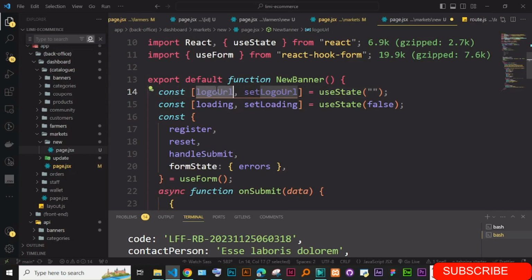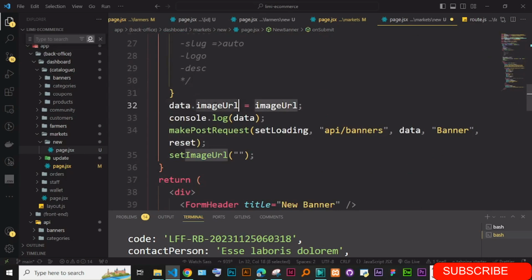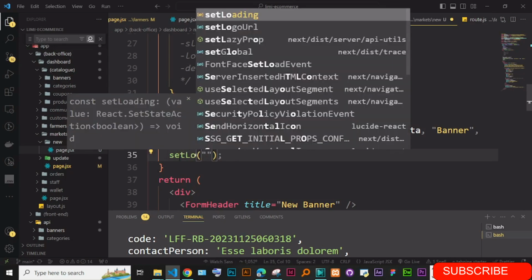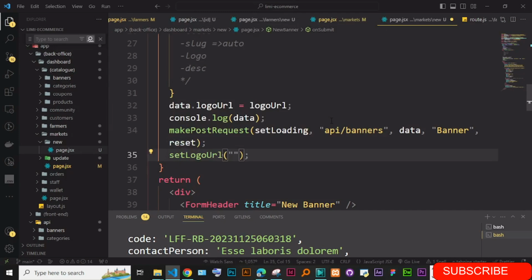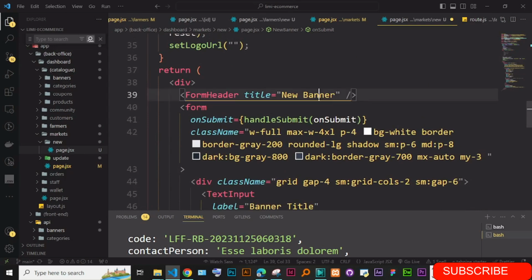Okay, and then here wherever I just use it, we can just come here and we say data.logoURL is logoURL, set logoURL to that. And then the data here is, first of all, we are having API markets, same data, and then here is market. Okay, down here new market.